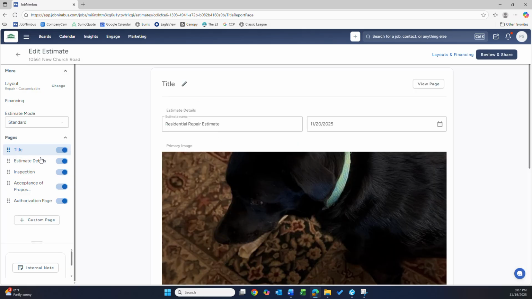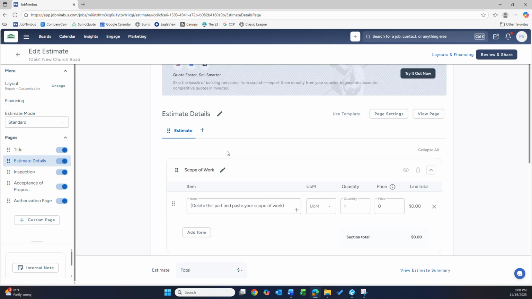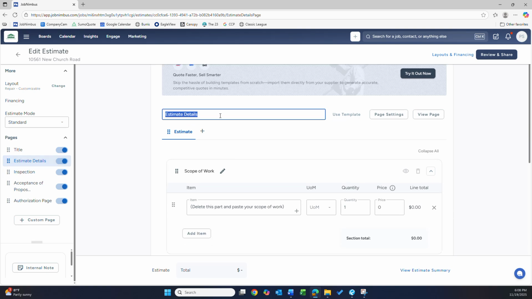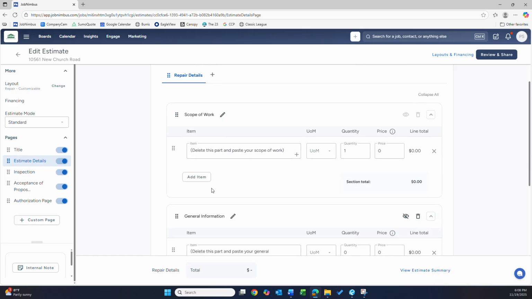Moving on from the title page, next we've got estimate details. So this is your main scope of work part. So you can edit the title as much as you want. And we've got estimate here. We can change that to repair, details, whatever you want. So you've got your scope of work here.